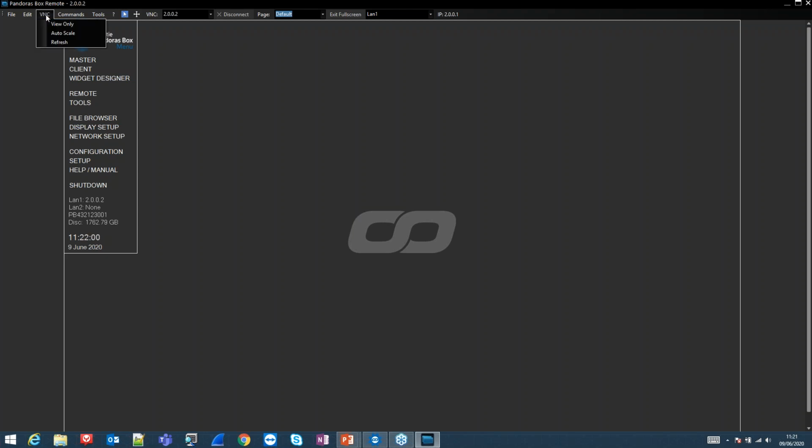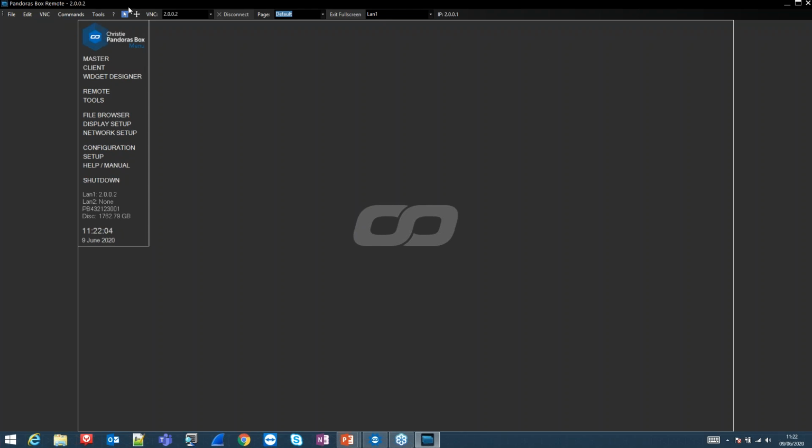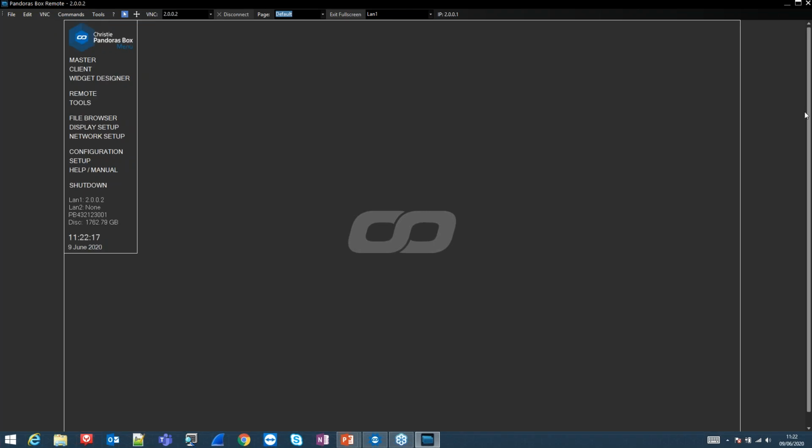Okay, disable it again. VNC auto scale means now I have an overview over all connected outputs to my compact player without using the scroll bar. Let's switch back. So now the scroll bar appears again. Here we are. VNC refresh, yeah, self-explains. So if you are disconnected and you want to connect again, refresh the system.